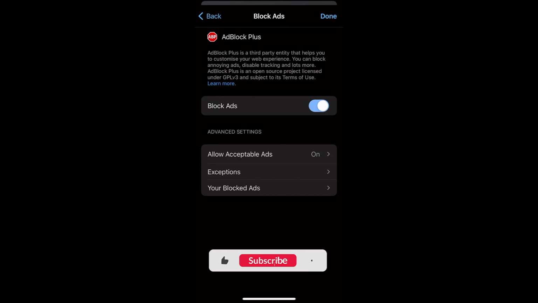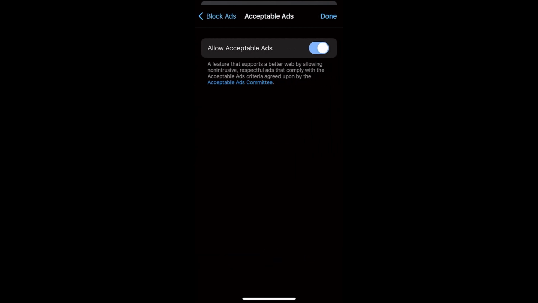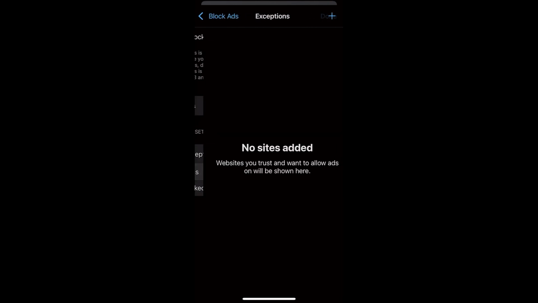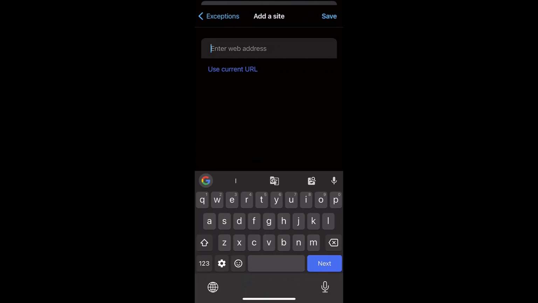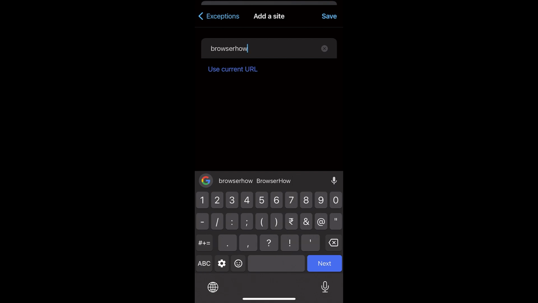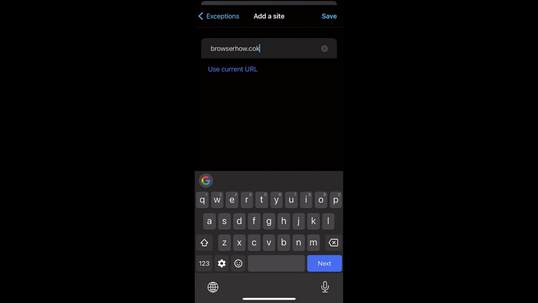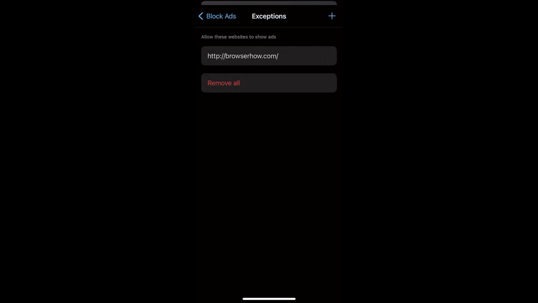There are some advanced settings where you can allow acceptable ads, like you can turn it on, and you can also add a site exception, where you can enter the website address. For example, if you want to allow the ads for browserhow.com, then you can choose to enable that, and then add it as a URL and save, which will add it to exceptions, and only the ads on browserhow.com will be allowed and everything else will be blocked.